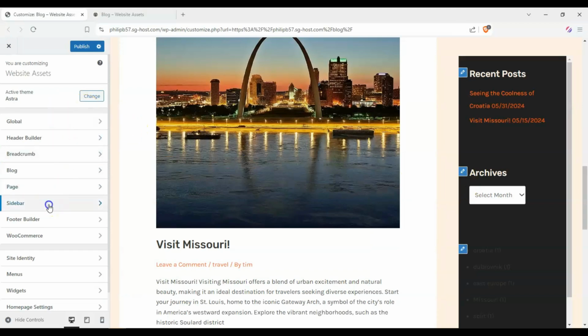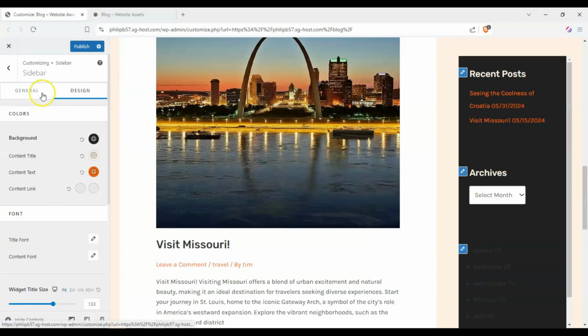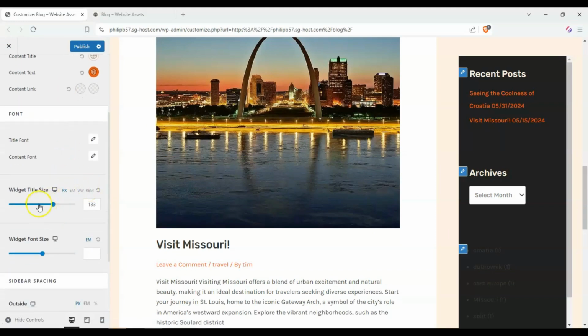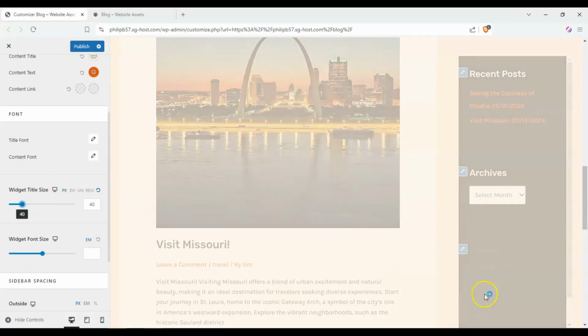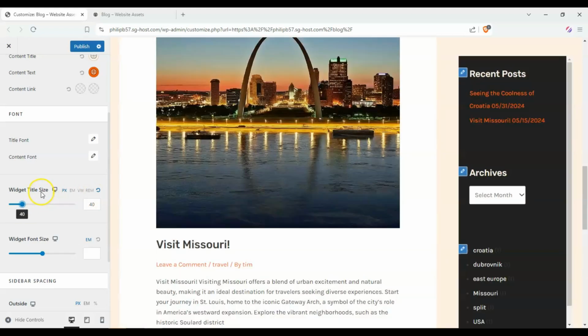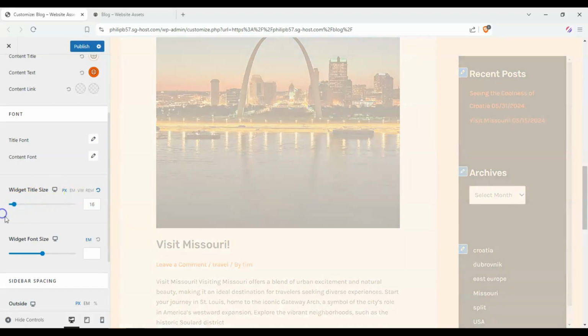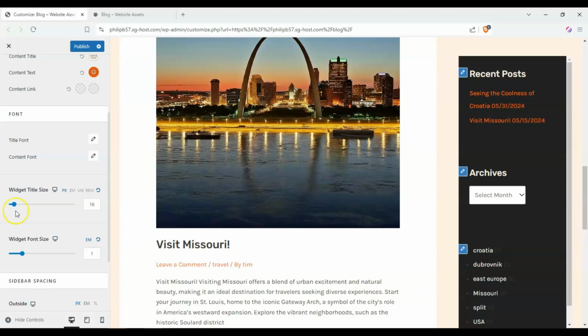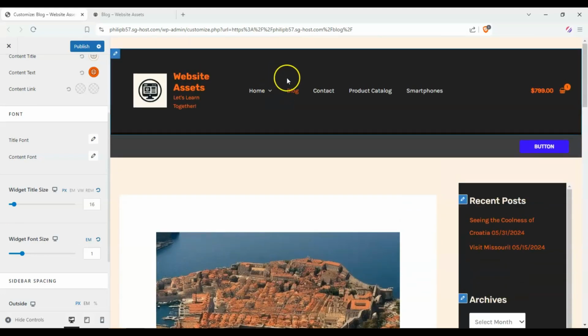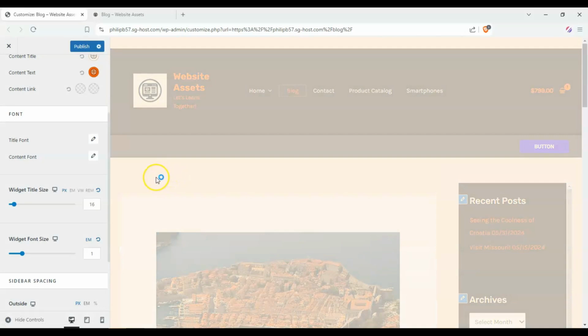So let's head over to our sidebar settings here. And we can make the titles a bit smaller, and that should shrink it down a bit. Okay, maybe a bit more. You can also make the widget font size relatively smaller. Okay, that's not changing anything. We can refresh our page over here.